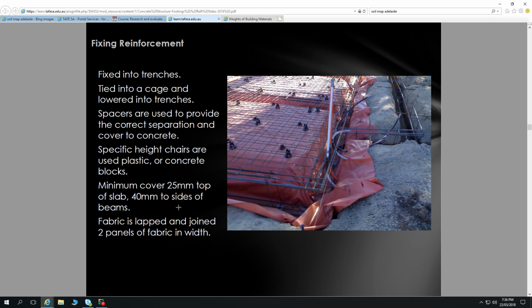Does anybody know what SL72 means or what SL82 means? I think 82 might be 8 bars per mesh square. 72 is 7 bars. It's something like that. I can't remember. But the SL72 comes to mind with residential slabs. Anyhow, that's how your mesh is defined. And your mesh, you have that to lap it over 2 squares, and then you tie those bits together.